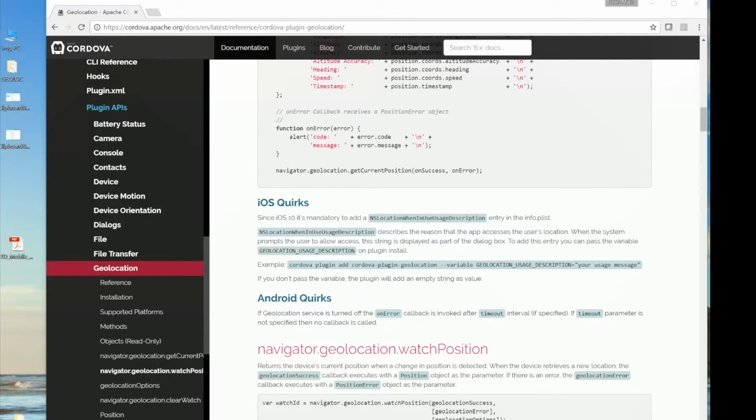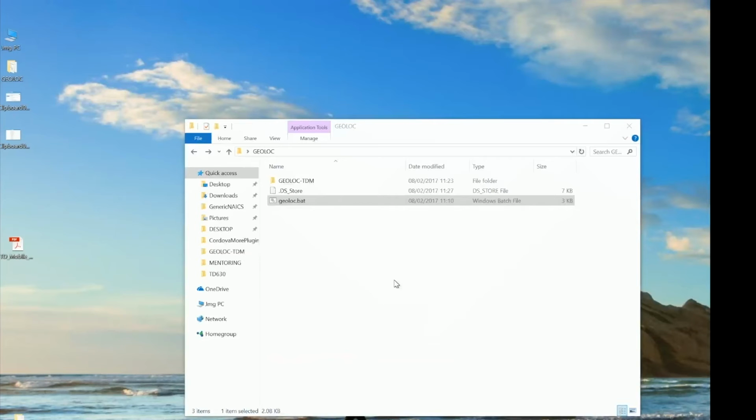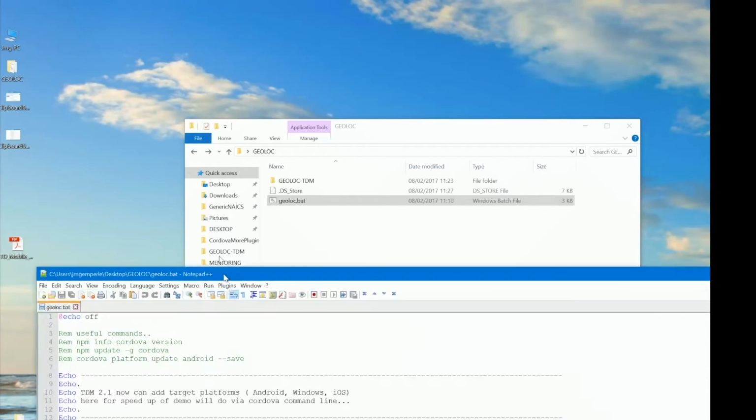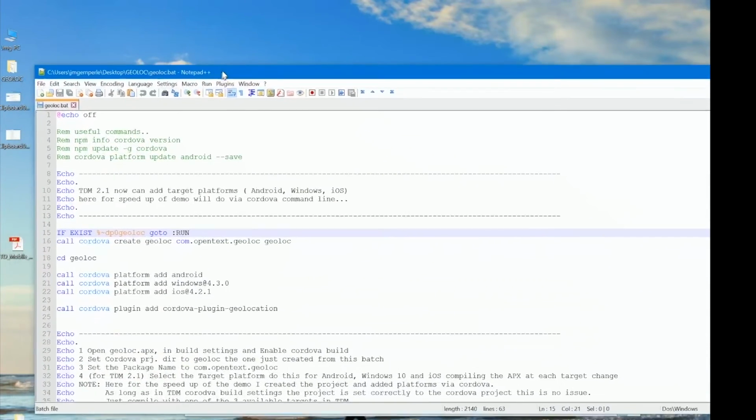So let's have a look at that. So here is the sample, or the geolocation, that I will try to actually build using a hybrid application using the plugin Geolocation from Cordova. Because I'm going to use version 2.0, and version 2.0 doesn't have the feature to create projects automatically, we used to do a batch file in order to do all the tasks. And actually I created this batch file that should ease the process.